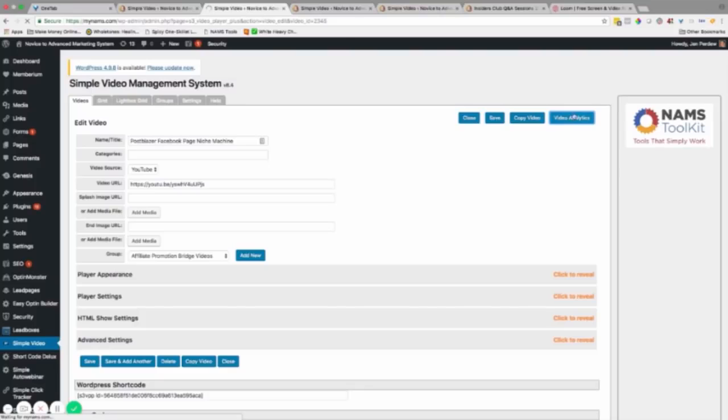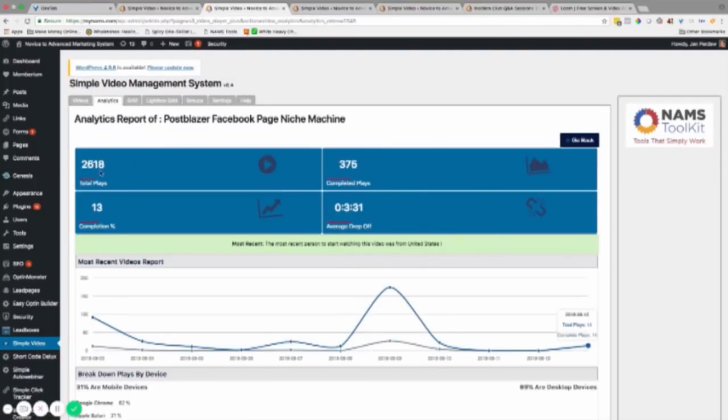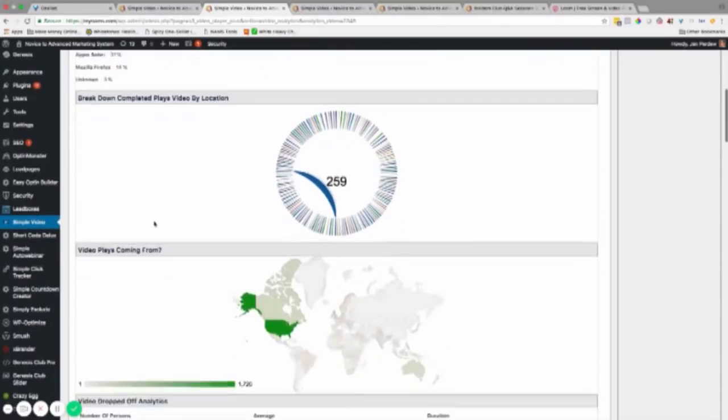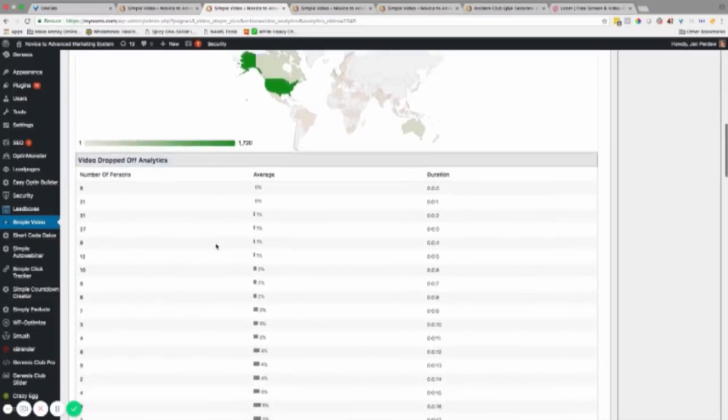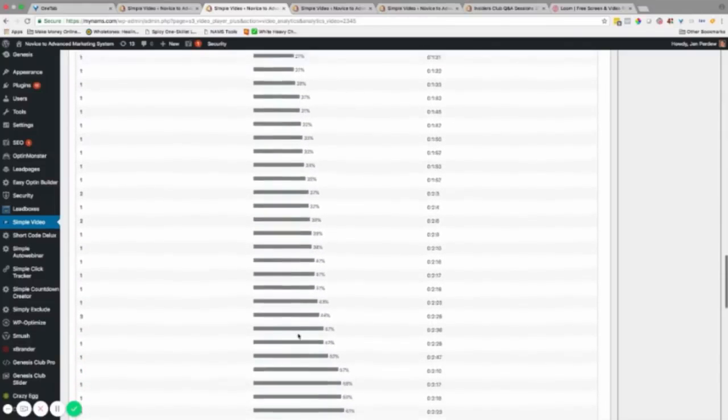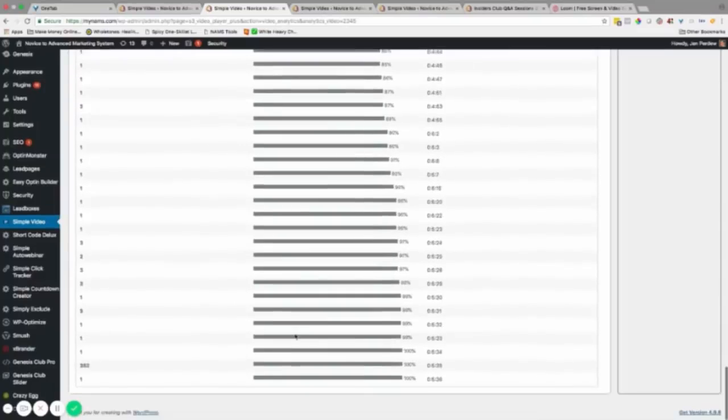By clicking on the analytics, we can see the total number of plays, how many people have completed, and what our average drop off is. It breaks this down for us by what devices people are watching on, where the traffic is coming from, and gives us the number of people dropping off at specific times. If we scroll down to the bottom here, there's our 352 people that watched all the way to the end. So these really help you get rid of the duds and replace your videos with the highest converting videos so that you can optimize your site and your videos for better conversions and better sales.